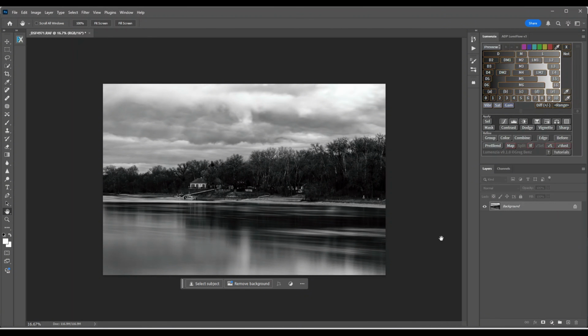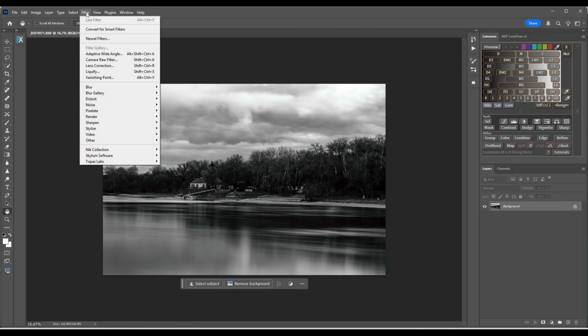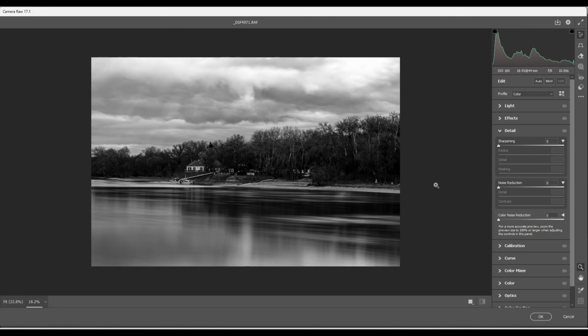And here we're going to take it back to Adobe Camera Raw, or if you're using Lightroom, to Lightroom. Go on filter on the top left for Adobe Camera Raw users and press Camera Raw filter. And here we're back in Adobe Camera Raw.